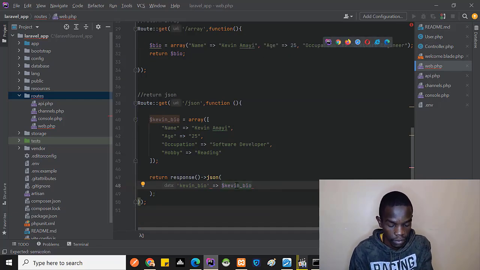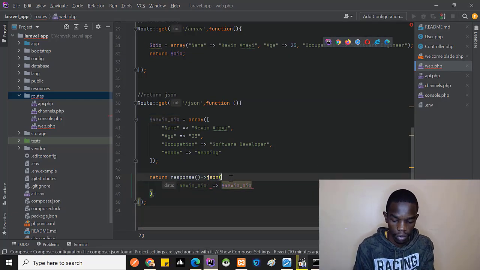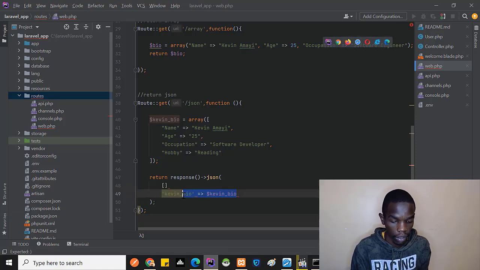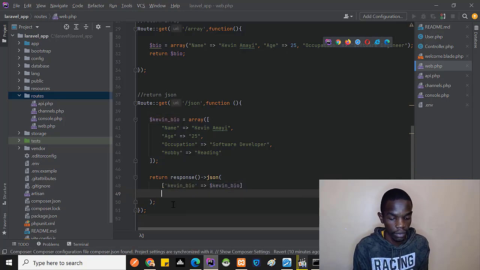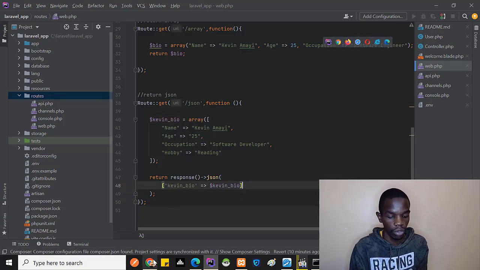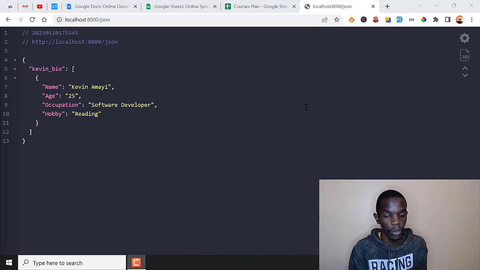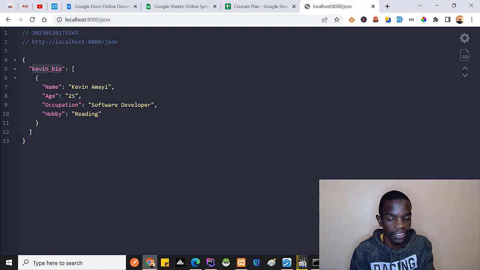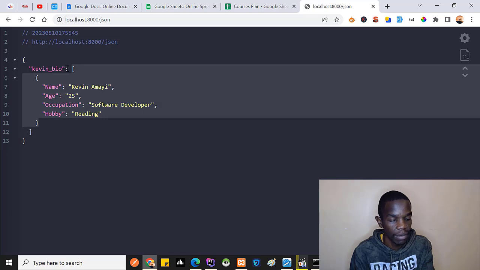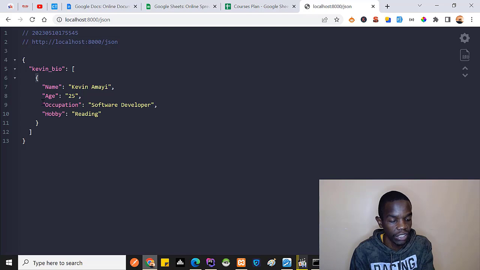All right. So here we expect to have an array, so I'm going to cut this and paste this inside here like this, and then let us try again to run this and see. All right. As you can see now, we have Kevin bio as the naming parameter for this data. So Kevin bio contains another JSON inside, which now contains my data. That is how you can render JSON in your browser.